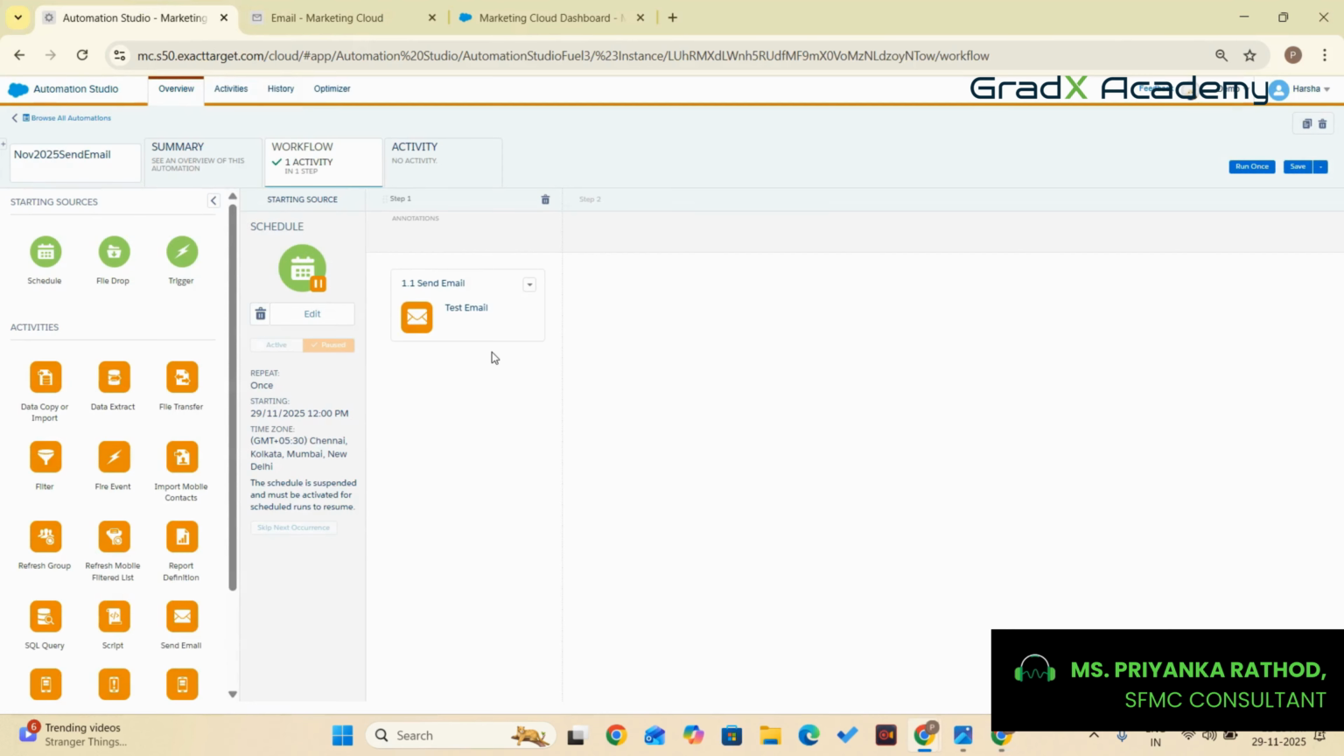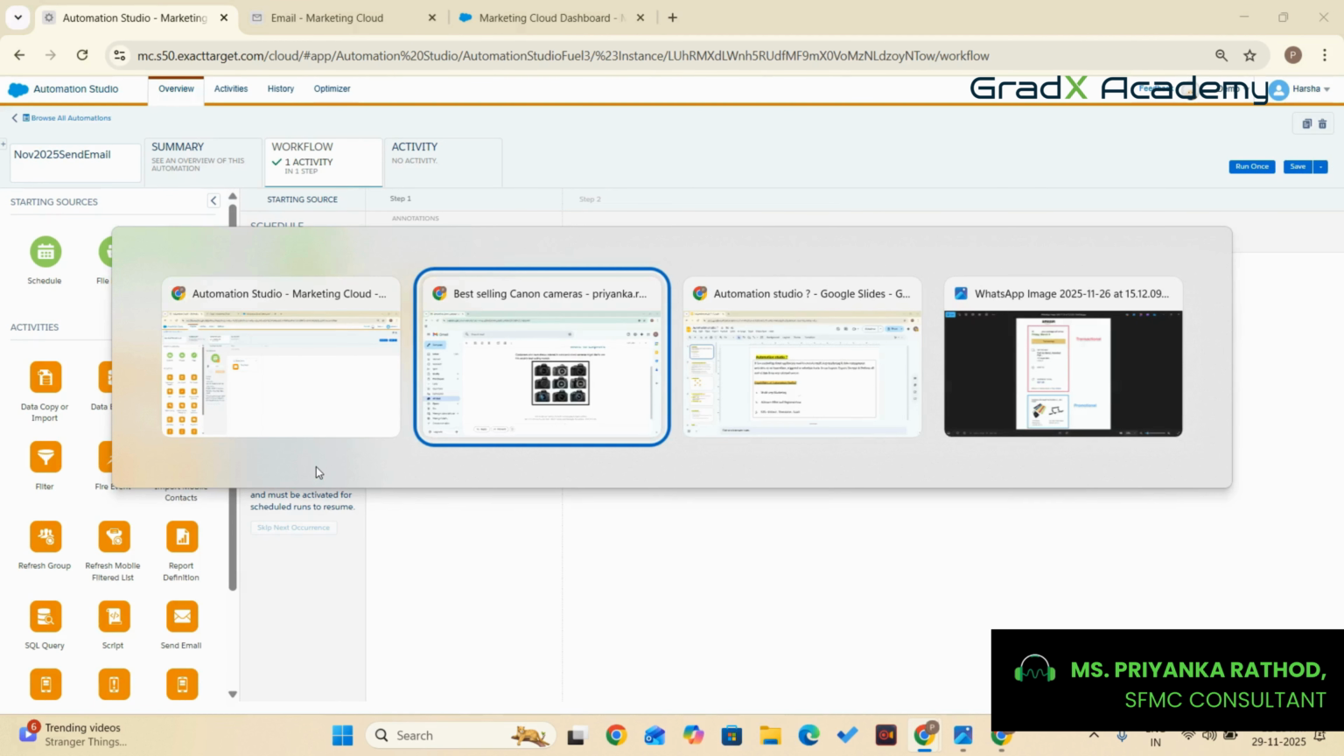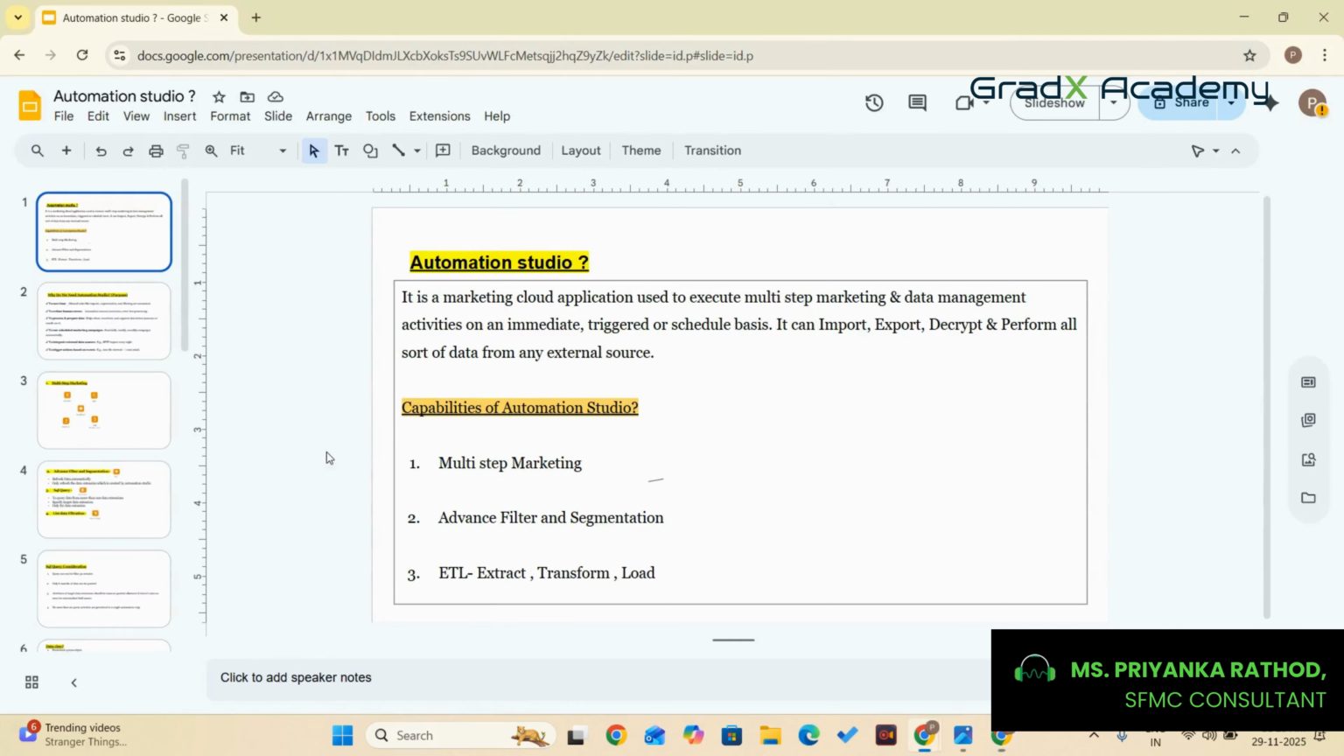Now if I want to send an SMS after some time, then I can do that also. So everything you can do from Automation Studio, therefore it is called multi-step marketing. Okay, then we'll move to the next capability.